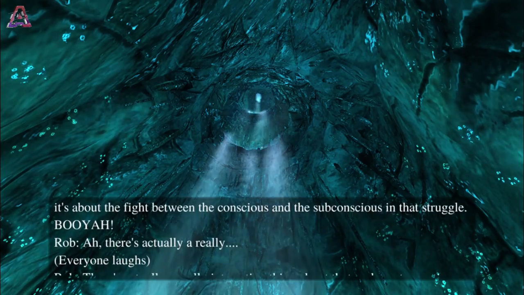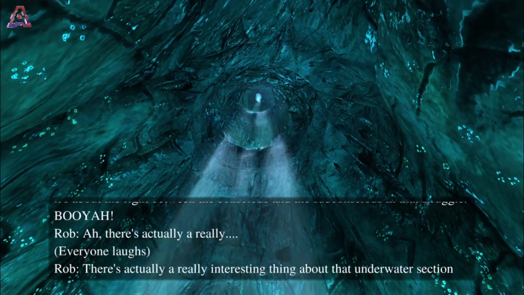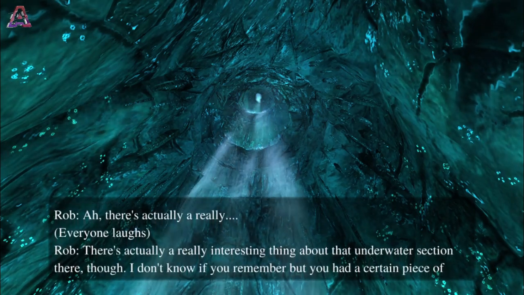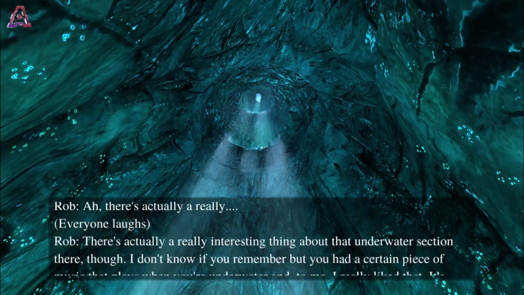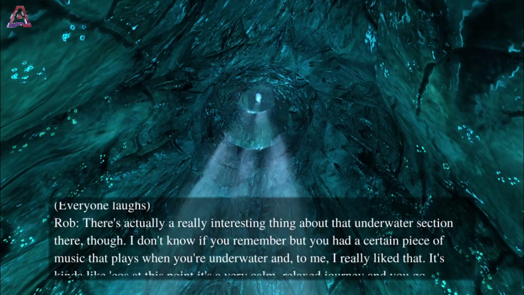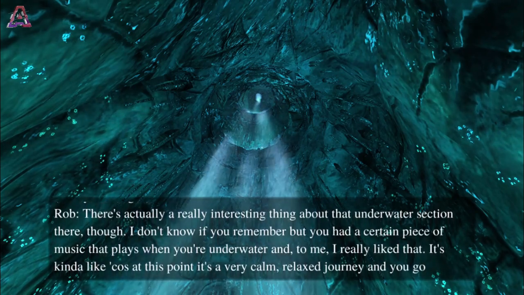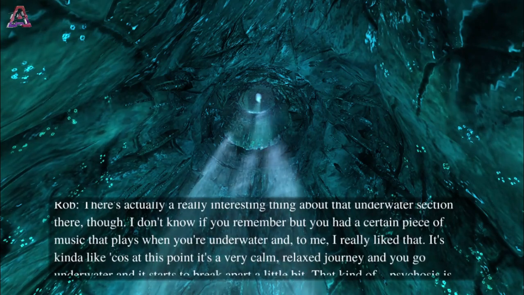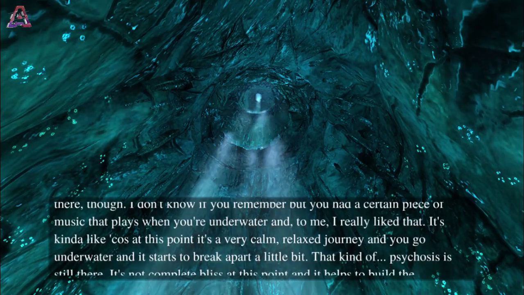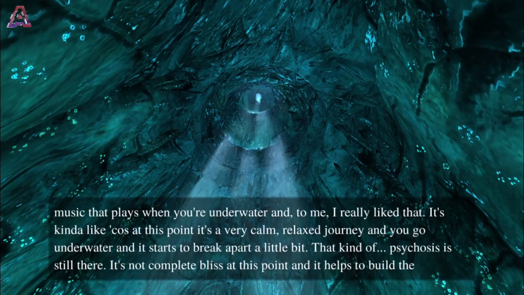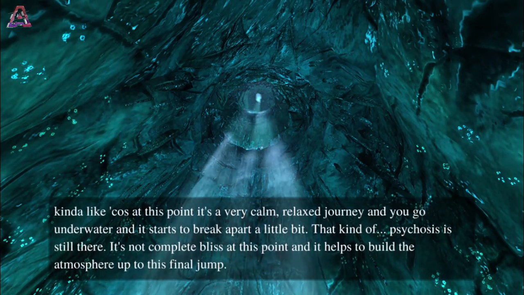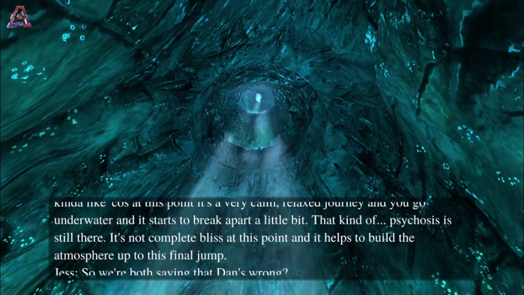There's actually a really interesting thing about that underwater section, though. I don't know if you remember, but you had a certain piece of music that plays when you're underwater, and I really like that. At this point it's a very calm, relaxed type of journey, and you go on the water and it starts to break apart a little bit, and it's almost like that psychosis is still there. It's not complete bliss at this point, and it helps to build the atmosphere up to this final jump.